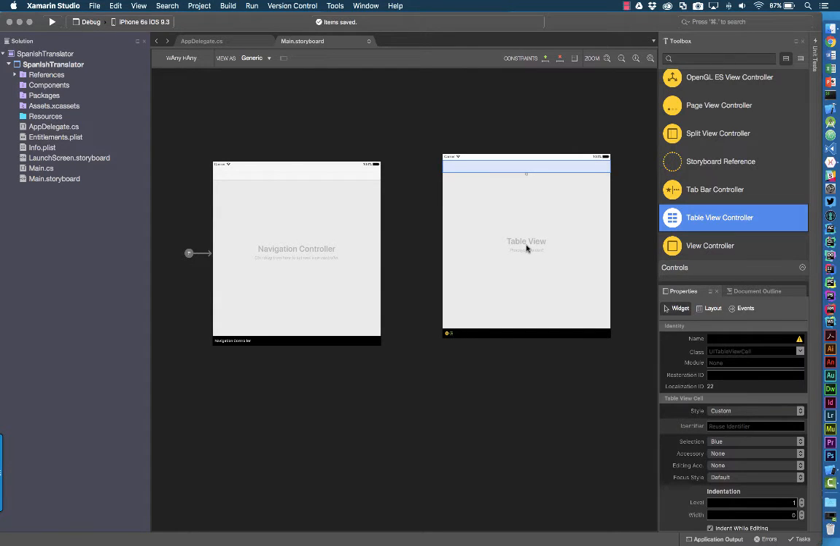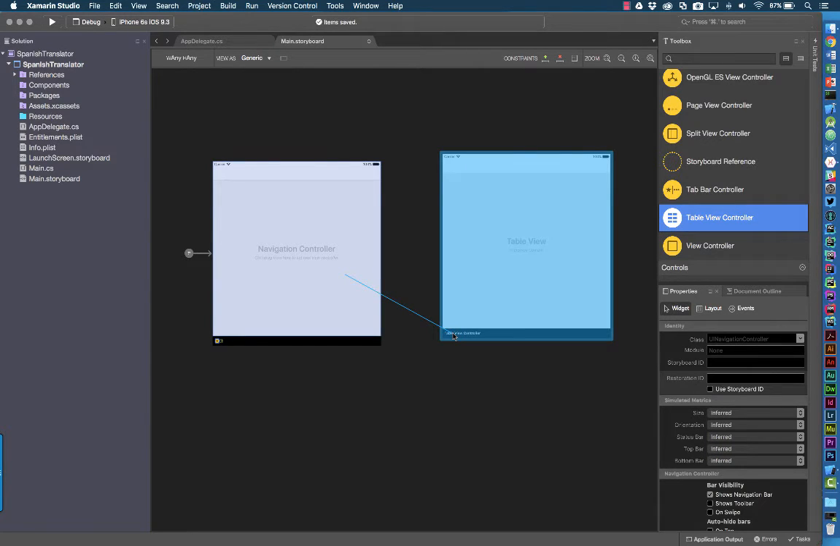I want this to be the root view controller for the navigation controller. So to create that root segue, I'm going to control drag from the navigation controller to the table view controller. Then when I release the button, there's going to be a pop-up, and in there, under Relationship, select Root.